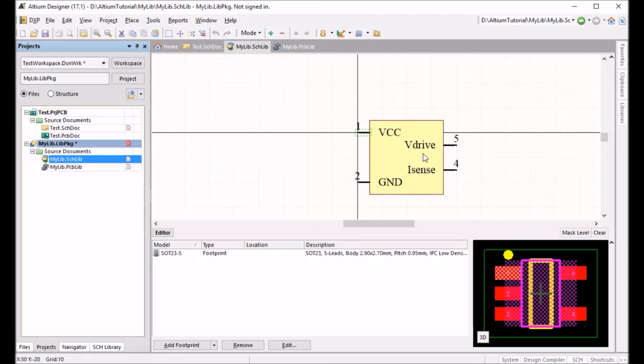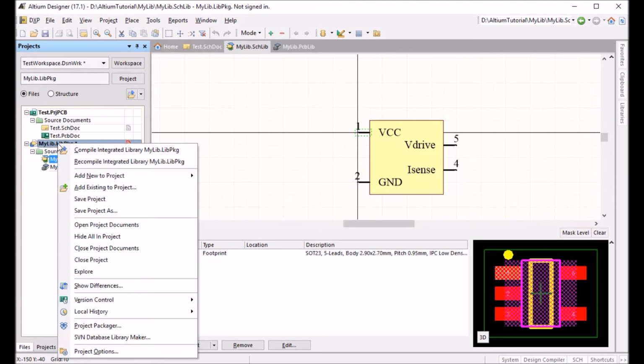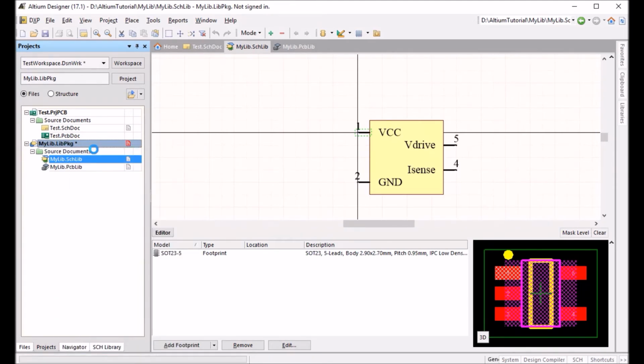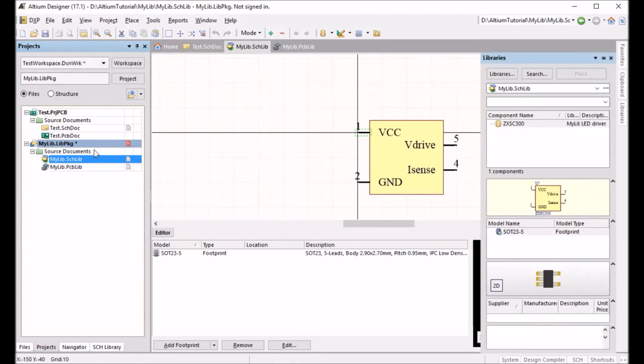Now we just have to create our library. We have created a project, but this is a project for the library, not the library itself. To actually create an integrated library, you have to right click the project and click Compile Integrated Library. After we have done this, the library is also here under all the libraries, and in this library there is just this one component.